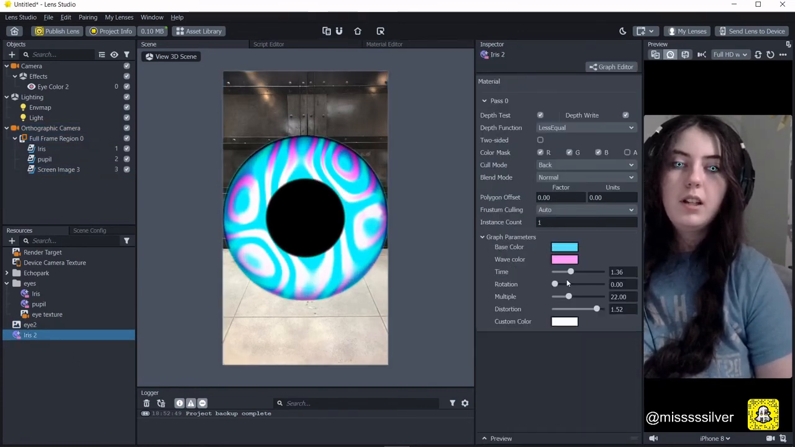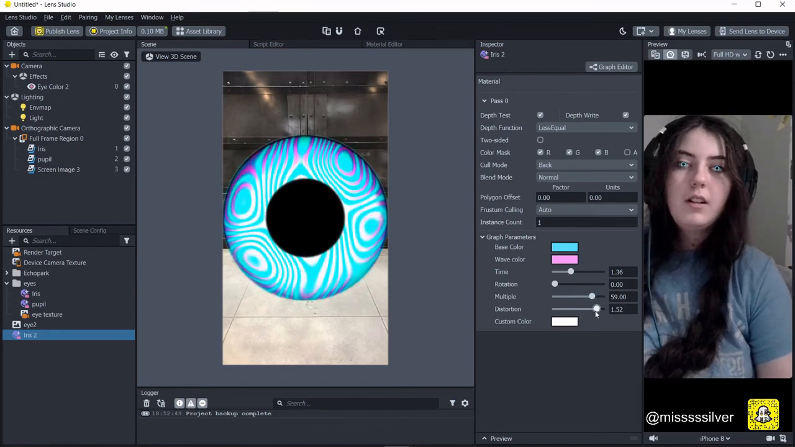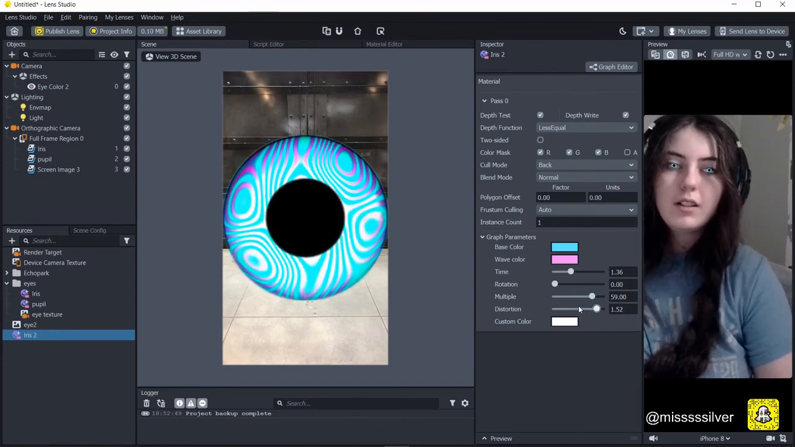You can totally change it. It gets really different, with different distortions and multipliers. Like you can make it really wavy, and it's fun.